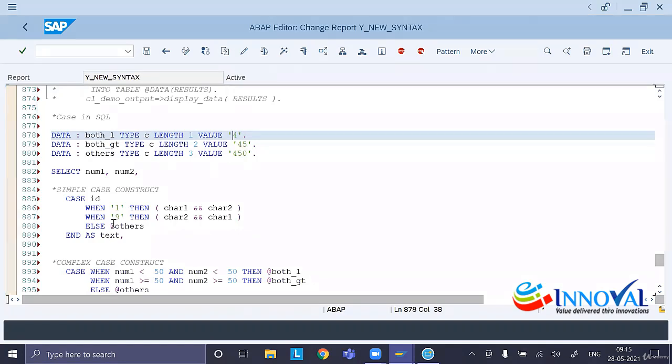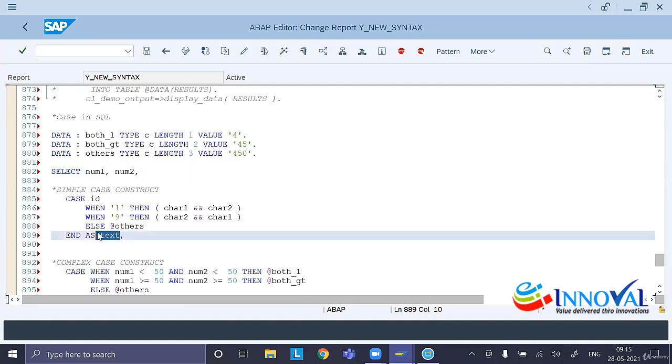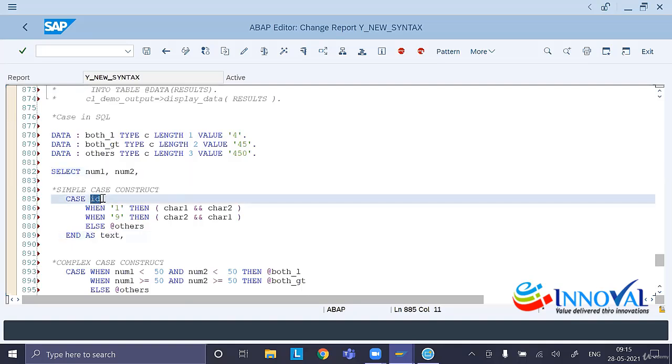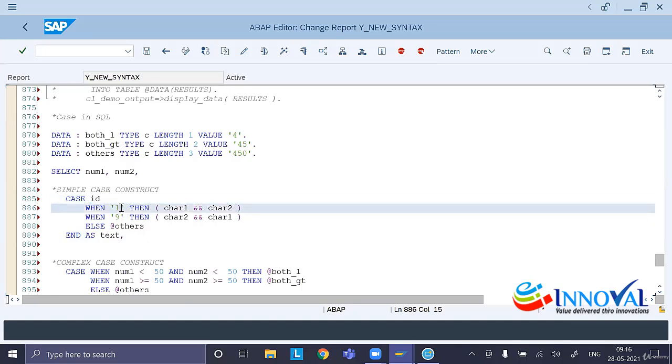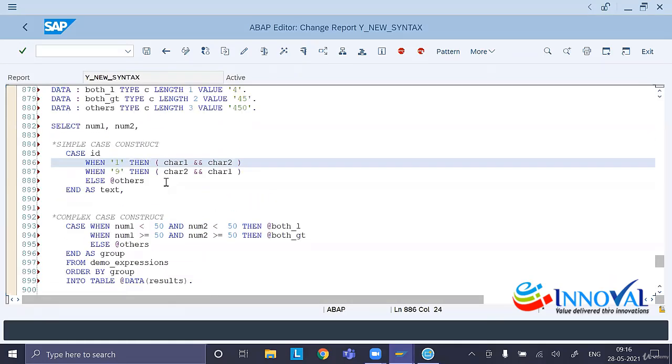Now let's see what we are trying to do. We are taking num1, num2 as they are from the table. The third column will be named text. We are comparing the column ID of the database table. If ID is 1, then we concatenate character 1 and character 2. If you can see, there is no @ associated with these two. That means they are columns of the particular table itself, demo expressions. So we are basically concatenating them.